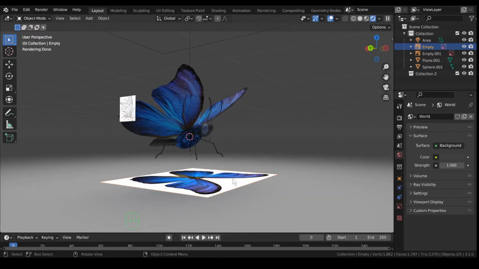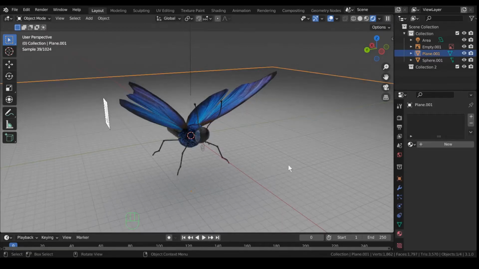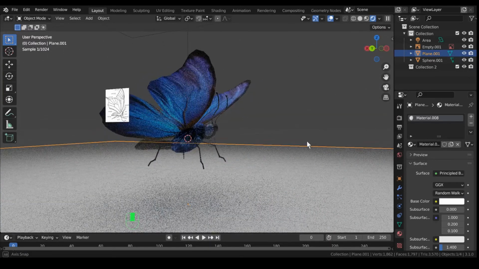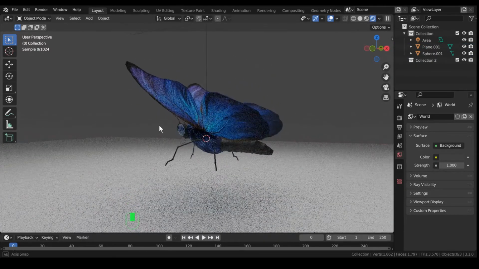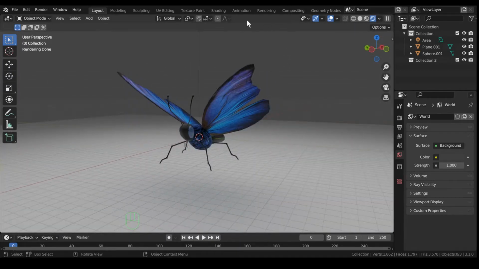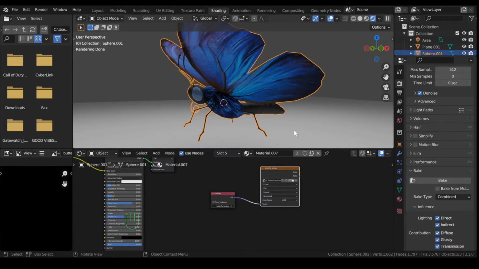I'm just going to delete that. I don't need it no more. Put a material on here and turn the volume all the way up on it. That's looking good. I'm going to delete this also because I don't want it in my way. And that looks good. So let's go back to shading. Select our butterfly. All these should be good to go. And just go ahead and bake.